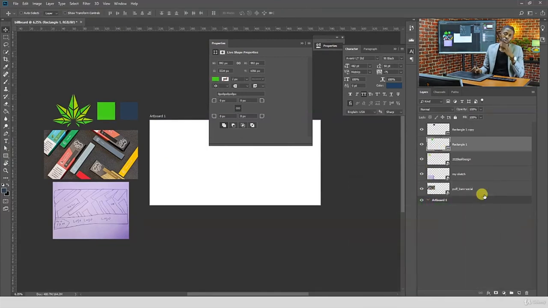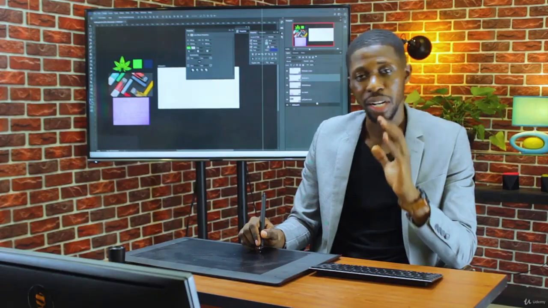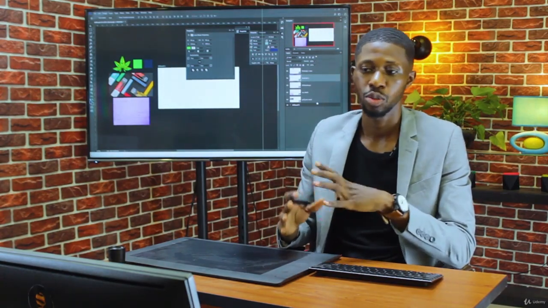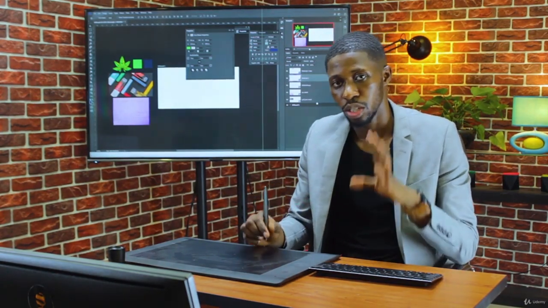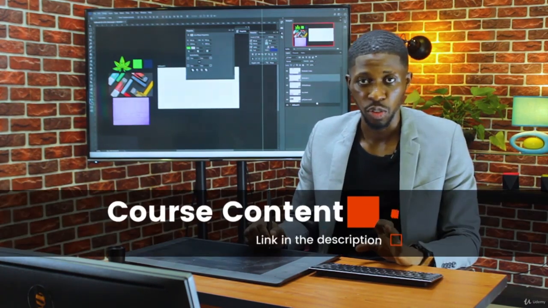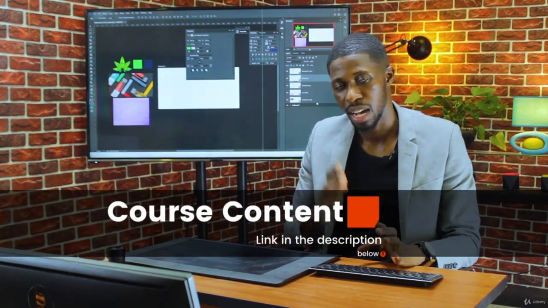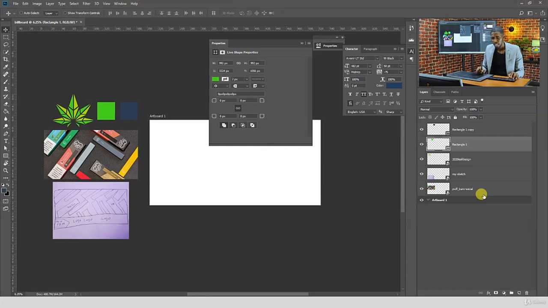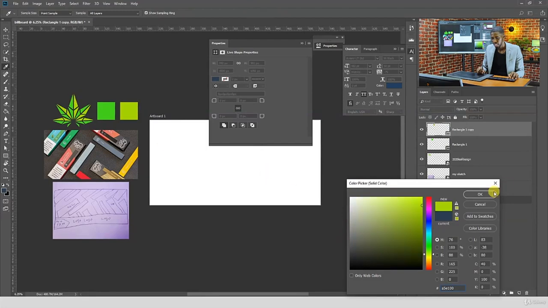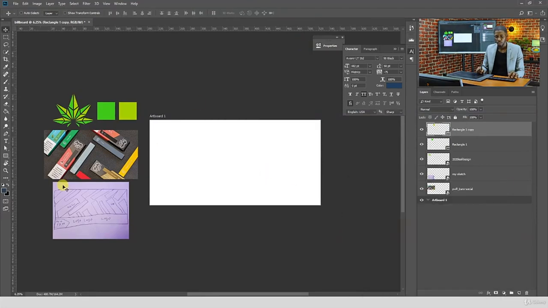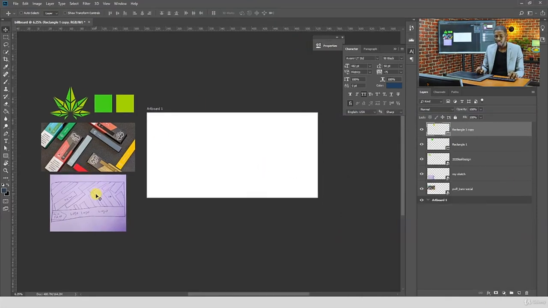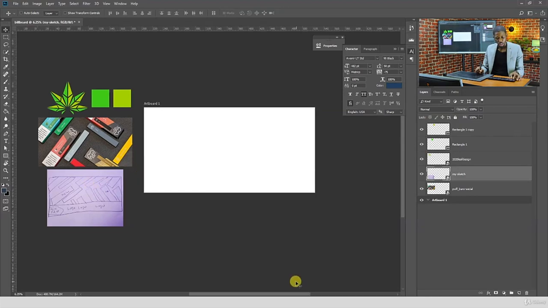You can see that I'm going a little bit fast because I have already made videos on how to use these tools. So if you are new to Photoshop, check that out and come back and watch this video. Now, I sample the first color, and also sample the second color. I have the base for starting my design. I have the sketch here. So the document is set up.